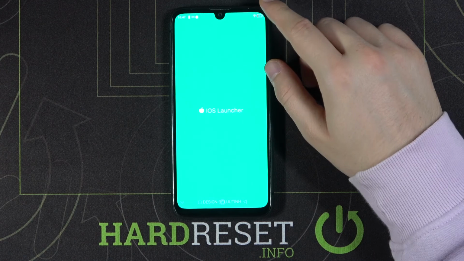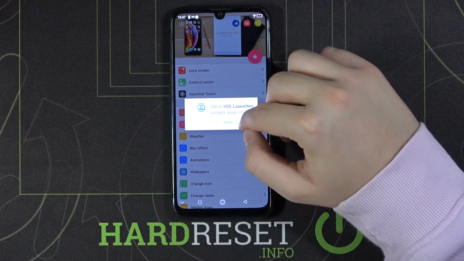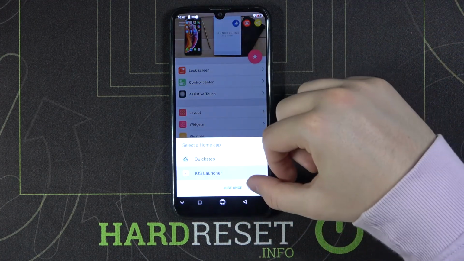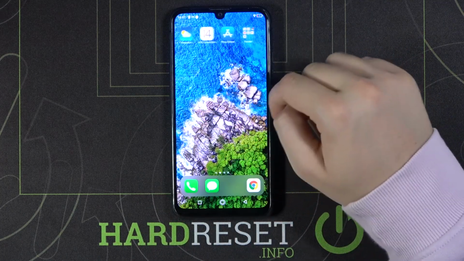Next we have to accept all permissions that pop up on our screen. Click on the home button, select iOS Launcher 14 and select Always. As you can see, right now we are here with this application.